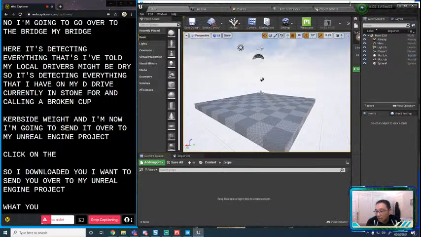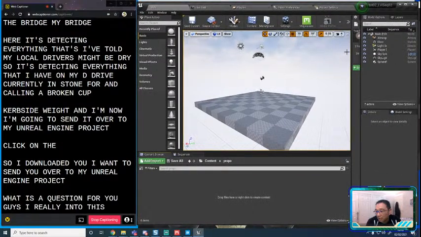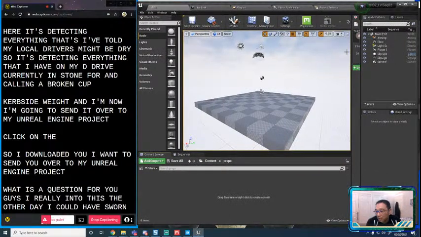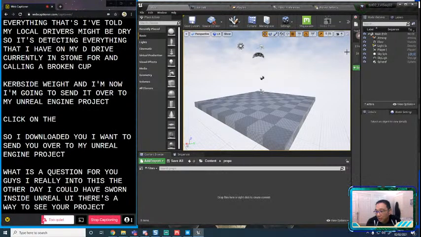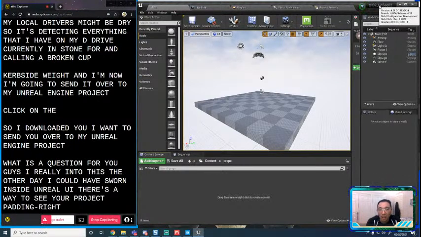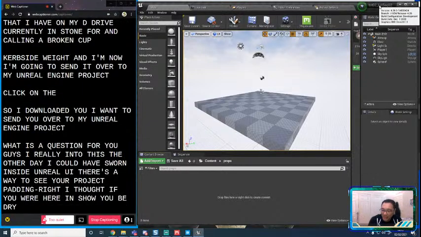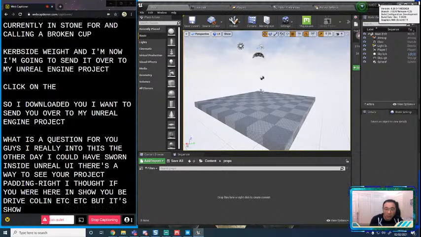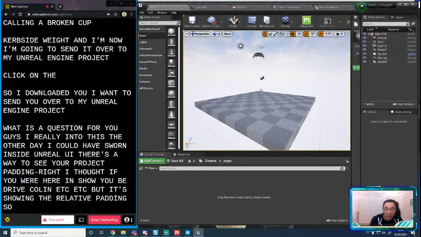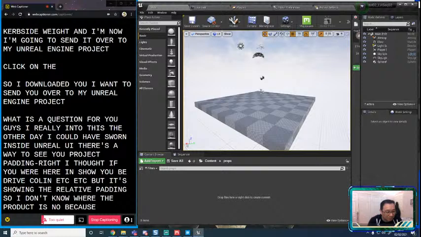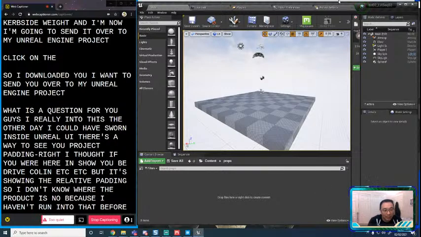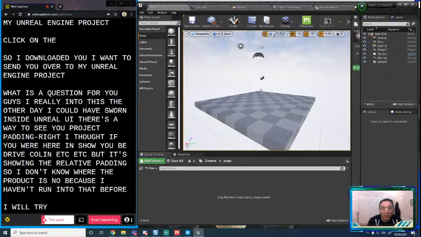Oh, here's a question for you guys. I ran into this the other day. I could have sworn inside of Unreal, the UI, there's a way to see your project pathing. I thought if you float over here, it'll show you B drive, colon, et cetera, but it's showing me relative pathing. So I don't know where this project is. No, you guys haven't run into that before? No, okay, that's all good. I will try to find this manually.